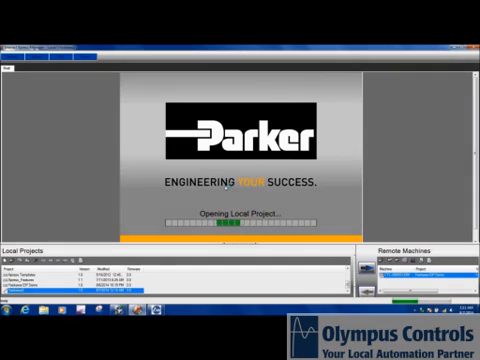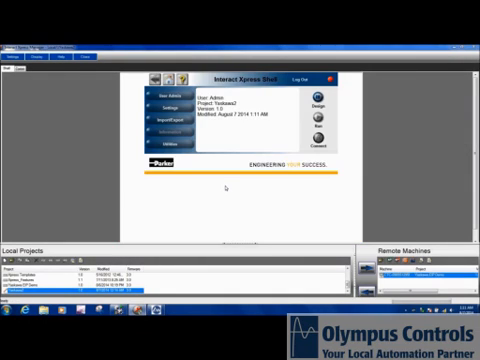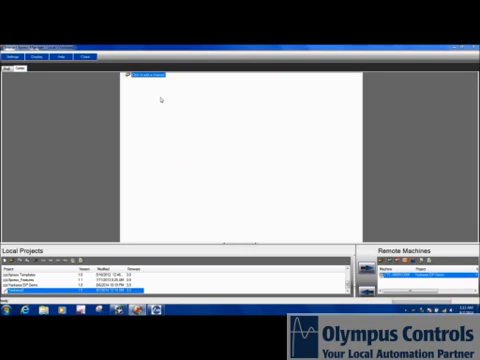This will go and create a new project file. The first thing we need to do is connect it to our PLC. Right now the HMI doesn't know what PLCs are out in the field. We just have one. So we click on the Comms tab.